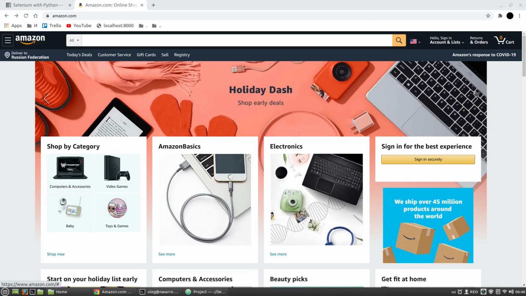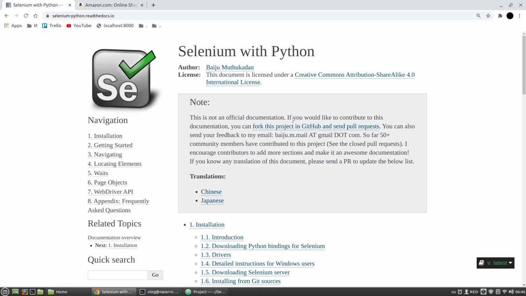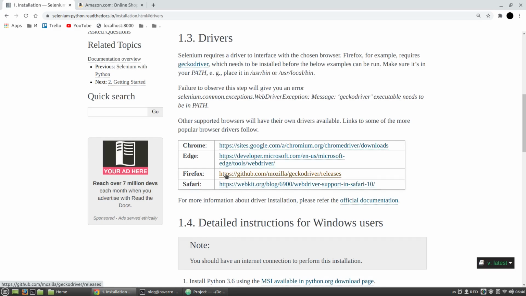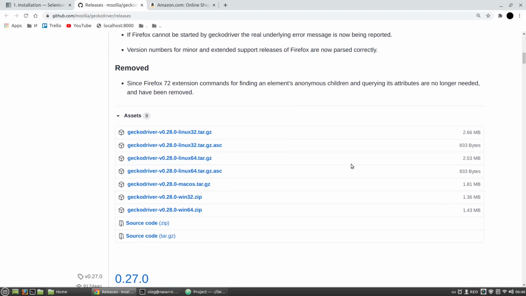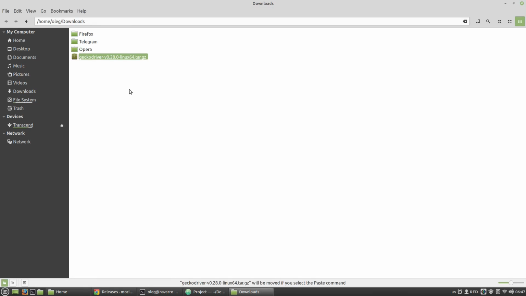First of all, I have to download the WebDriver. So I'm going to the Selenium Python documentation website. I need the installation section, drivers. I prefer to use Firefox. It redirects me to the GitHub page, and here I'm downloading the version for my operating system. Now I have to copy this archive to the folder where my script will be located. Unpack it here, and I've got the Gecko driver.